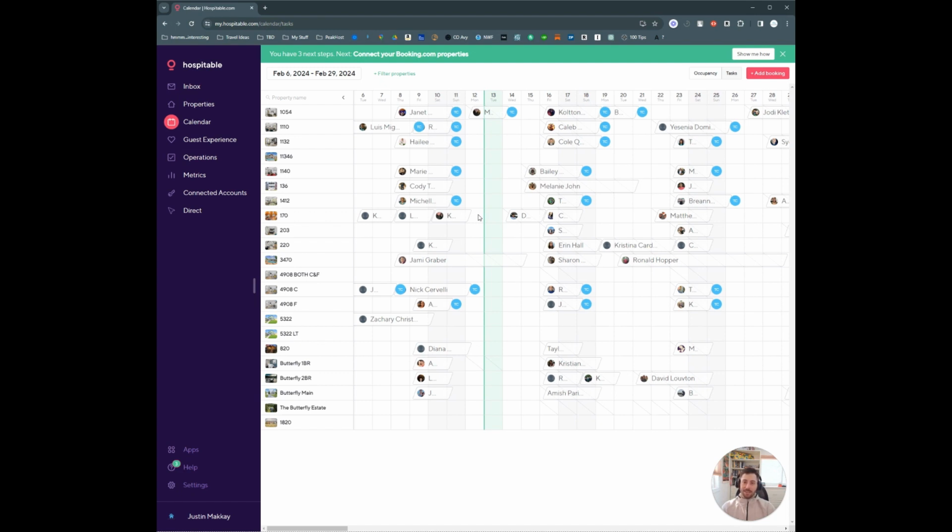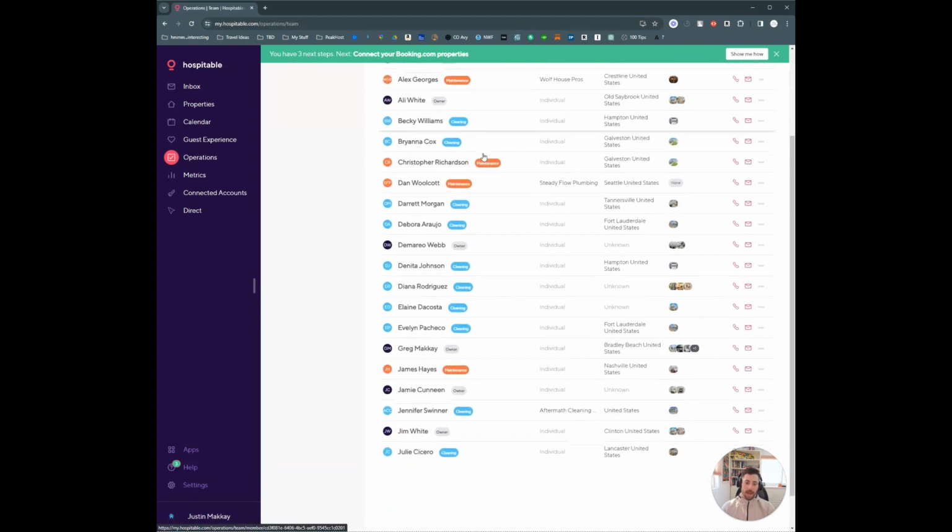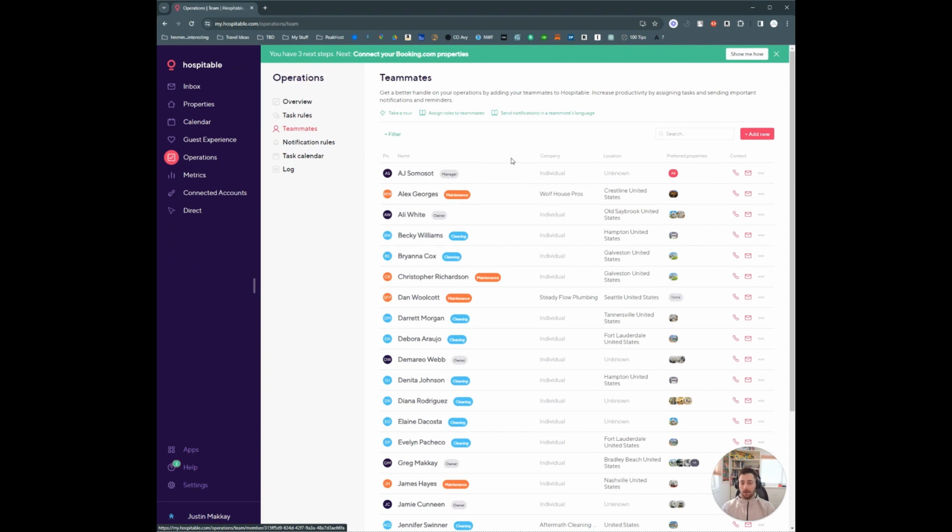I have a hard time sometimes getting some one-off handyman to join this if they're only going to work with us once every couple months. So that's the only reason I don't use it. If we go back here into operations, what we utilize the most will be our teammates. Now this is where you can add anyone from your team, whether it's a cleaner, owner, maintenance person, manager, and set up their communication preferences, whether it's phone, email, or text.